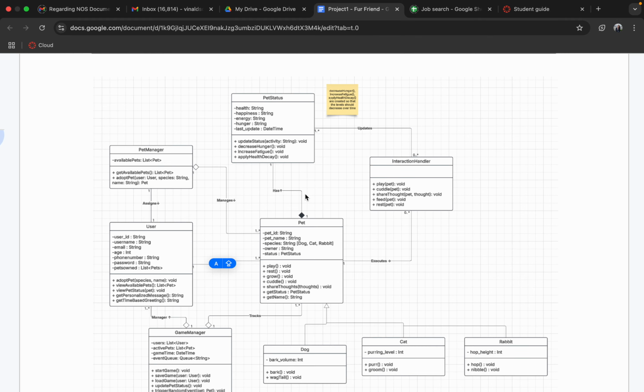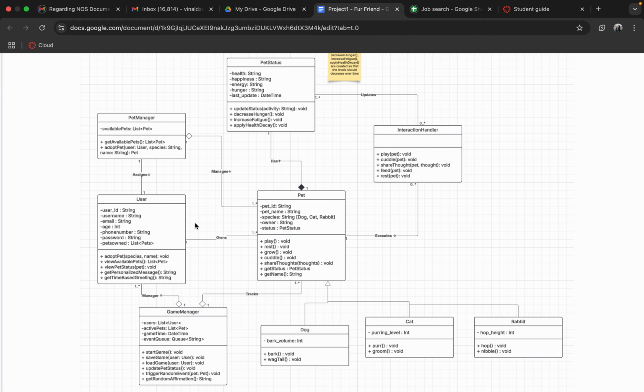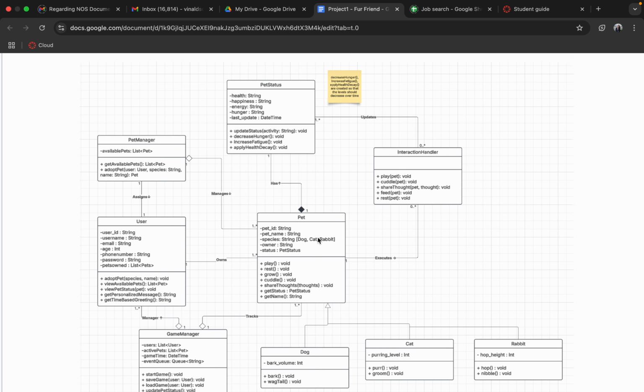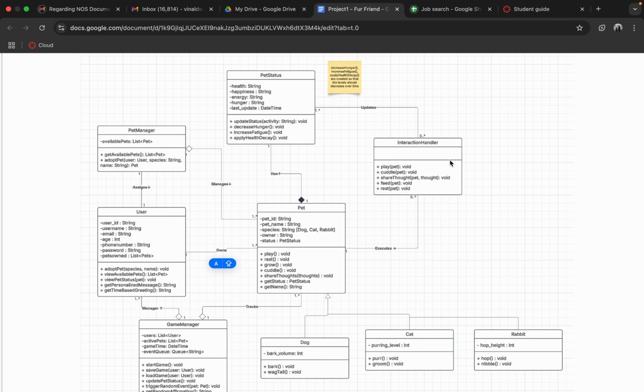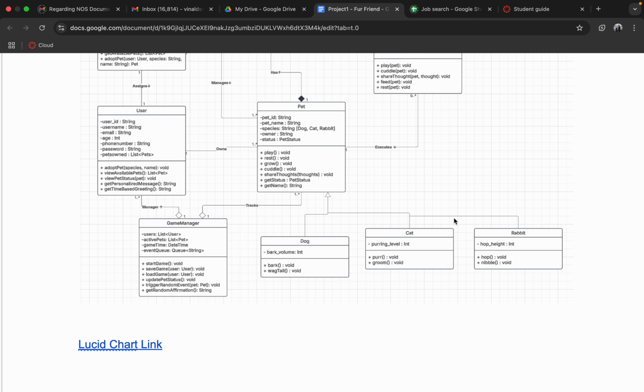So hopefully you'll be able to see this. We have a user who just adopts a pet, as in when you log in, you just say adopt pet, and the pet manager is responsible for creating that pet without the user knowing what is really happening with that pet. We have a pet status class and an interaction handler class. Obviously the pets would play, cuddle, you should be able to share thoughts, feed the pet, and the pet should be able to rest.